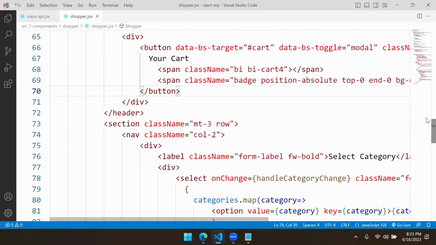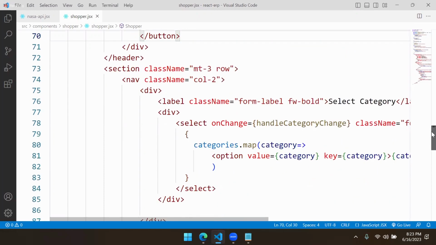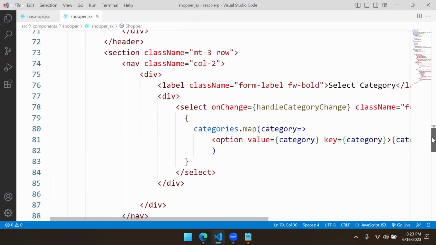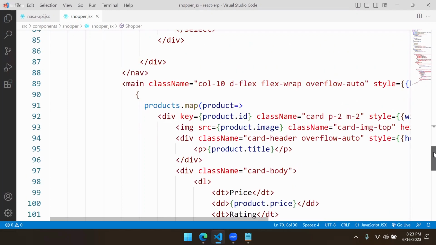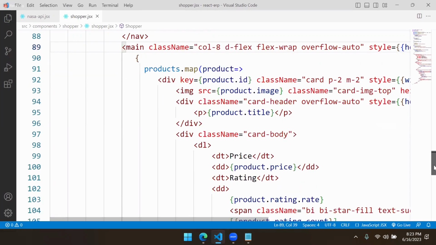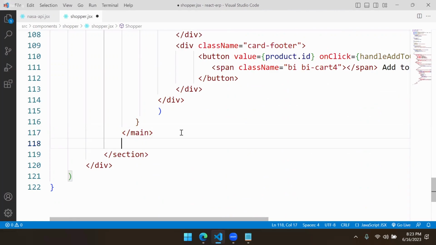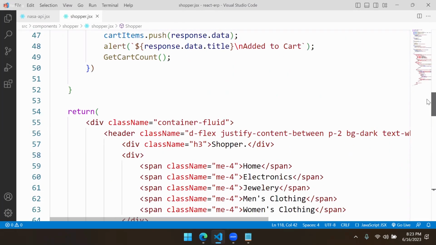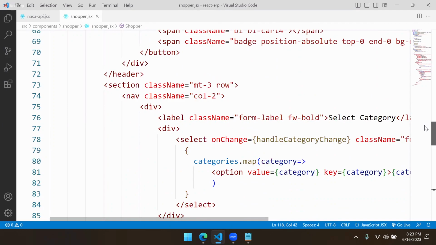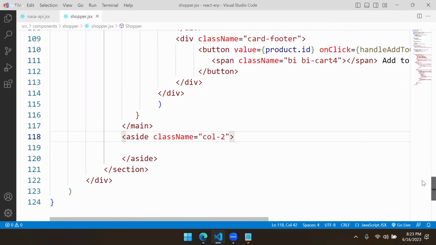Initially, what we will do is just below that, in the third column section, have a row. In that we have column 2 and another one is column 10. I will do one thing. Here I will give the column as 8. After that, after main, I will give an aside. Aside will have the class name column 2. Here I am using that. The first column, navigation, is 2. This is 8 and this is also 2.